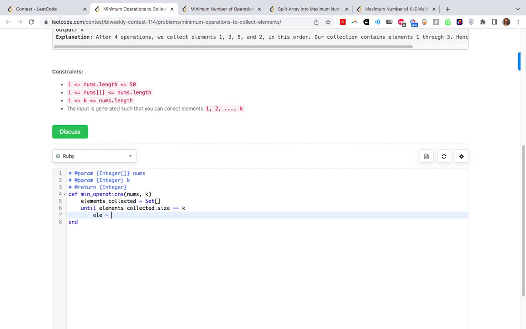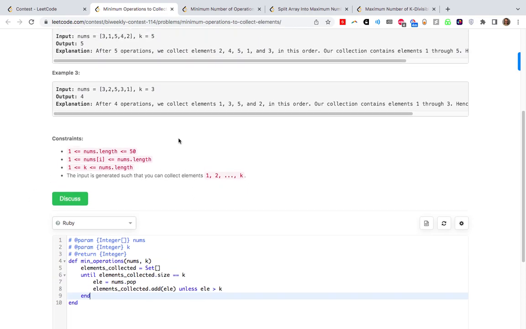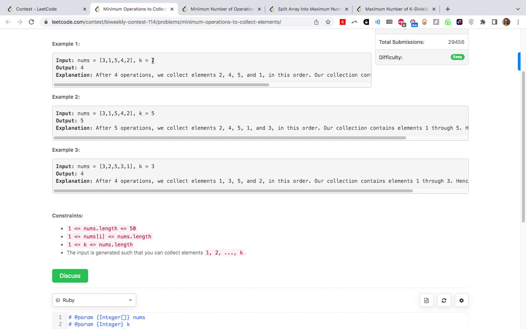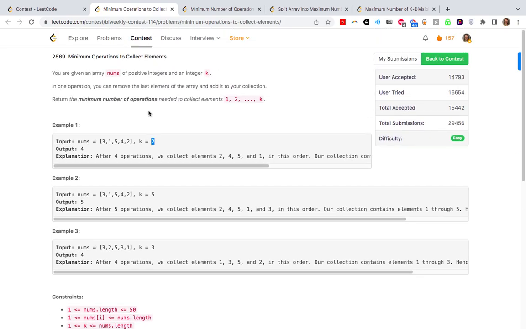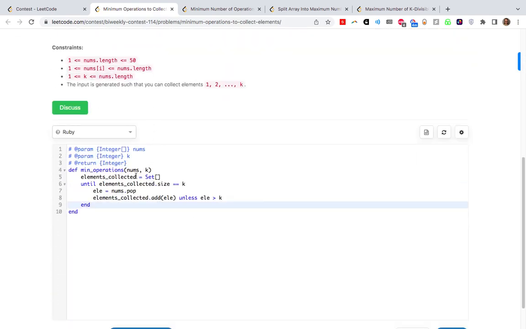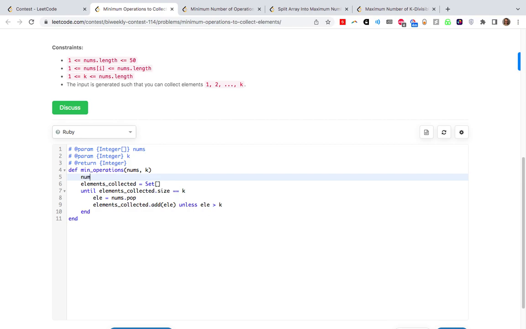Okay, so elle equals nums.pop and elements collected.add elle, unless elle is greater than k. Basically the way this works is I'm going to add any number that's less than or equal. So here I would add 2, don't add 4, don't add 5, add 1. Oh, right, and I need the number of operations. Num operations equals 0.